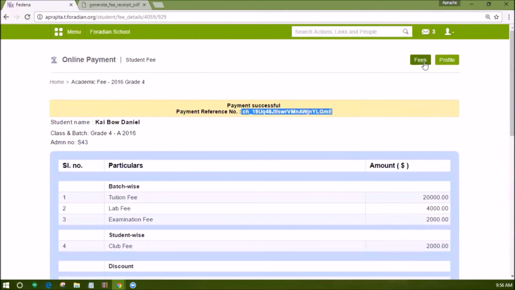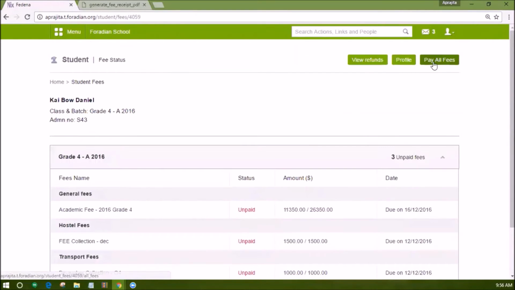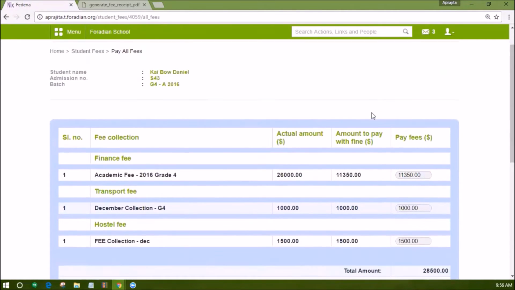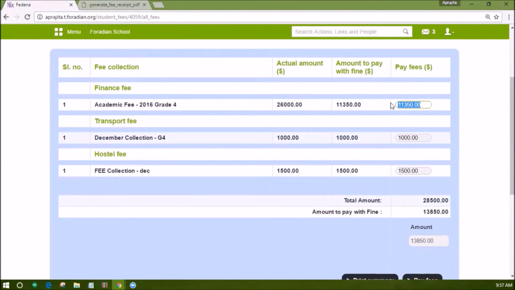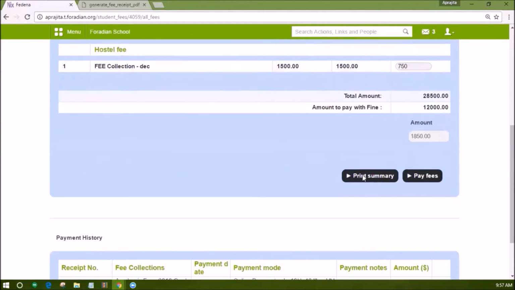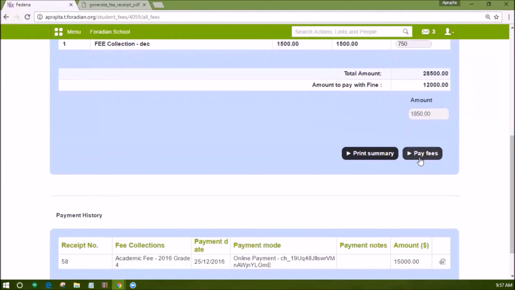Another way in which the student or the parent can pay fees is by clicking on Pay All Fees option. Here it will display all the fees and their amounts to be paid. Edit the amount if you want to do partial payment and click on Pay Fees.